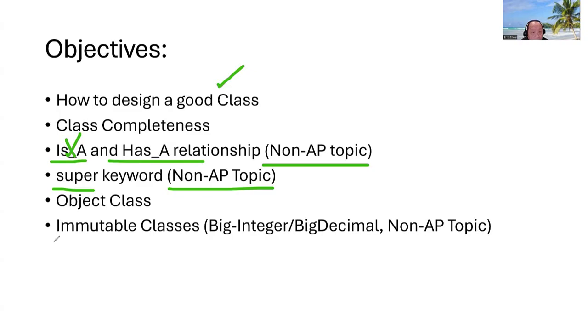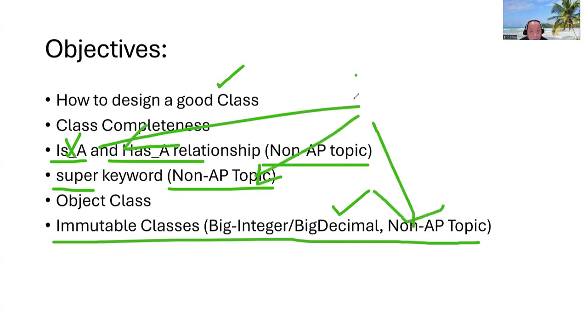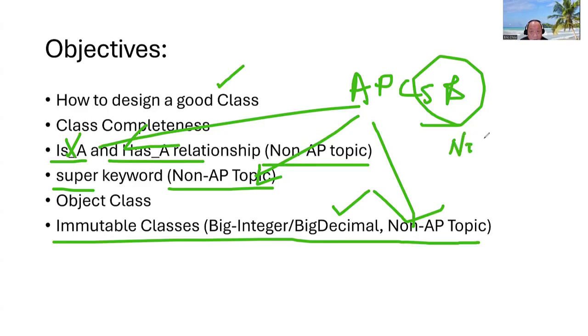And then BigInteger, BigDecimal. This one also was an AP topic, but now no longer an AP topic. Okay, but these different topics, we will put them into AP CSB, the second course. Starting in November, we will put them in there and emphasize them there. Okay, but anyway.